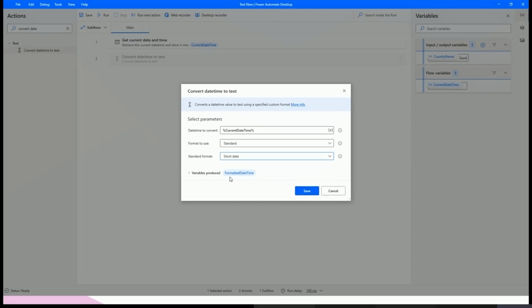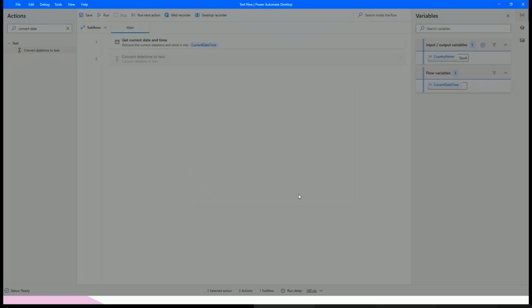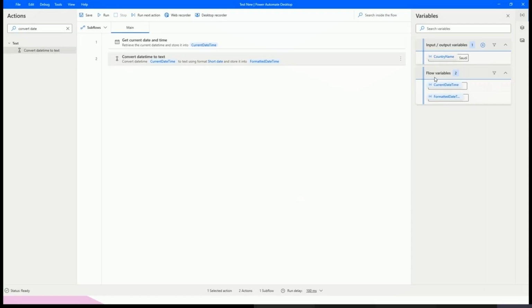And if you notice, now we are creating another variable as a flow variable. So this one will go to the second part here. Once we save it, whatever you are creating here will move to the flow variables. And the ones that you created as input and output variables are supposed to be saved here.